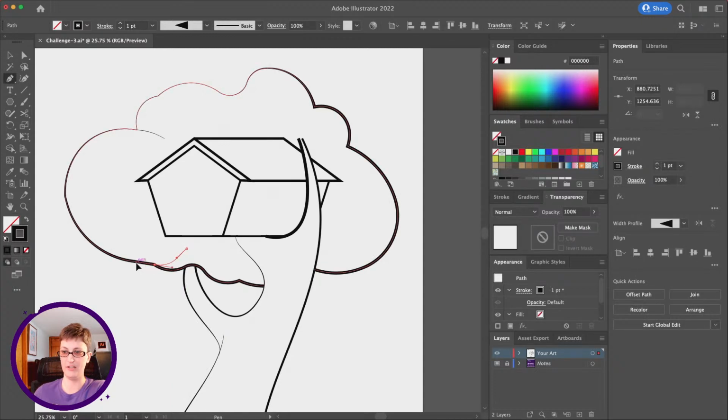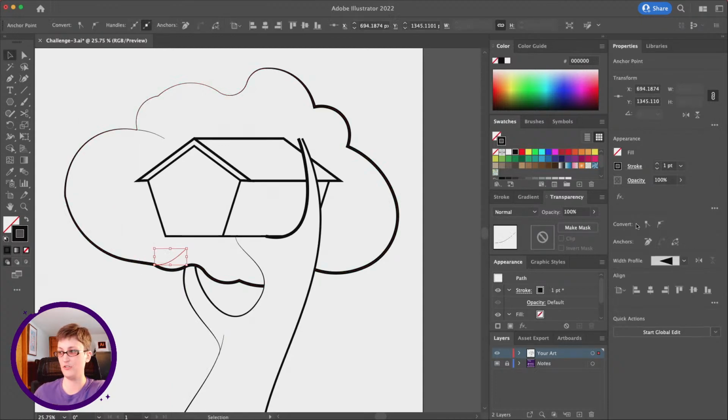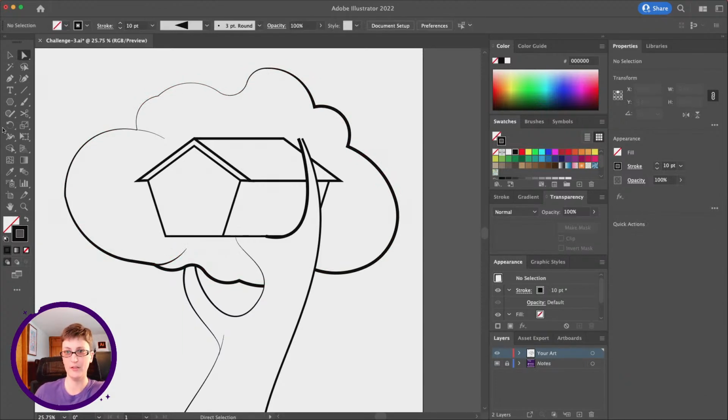Alright, and then we can just go through here, and we can start to add these little bits of detail that are going to help define the shape of our tree. I've got that appearance, new art has basic appearance checked off, so it's keeping my width profile, and I can just go up here and increase my line weight, and everything is going to keep that width so I don't have to keep applying it every single time. It's a little handy trick there.